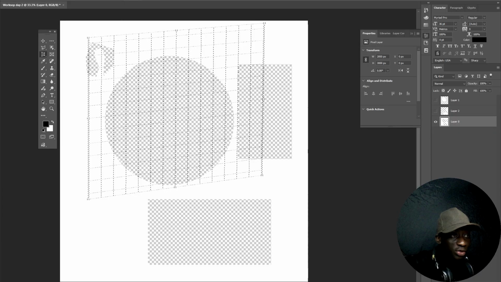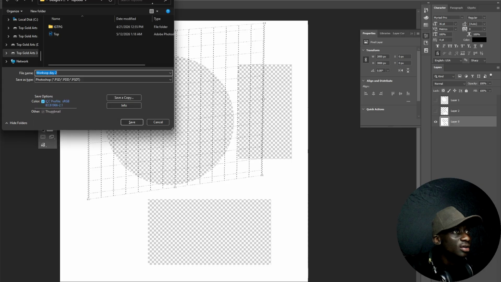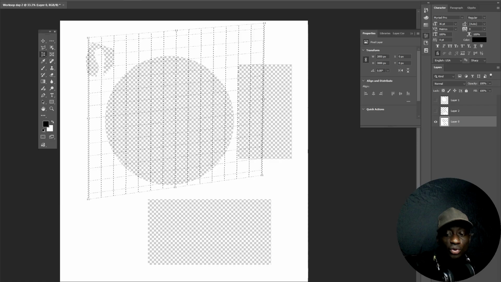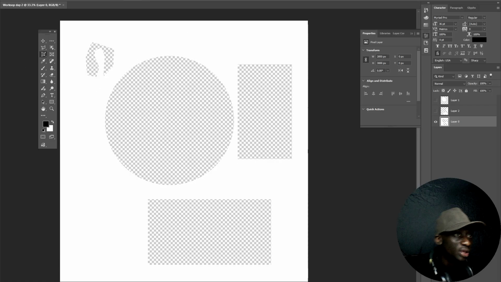So if you want your workspace to be in a particular shape or a particular style, you can use that to crop it out. So that is it. And we also have slides too.